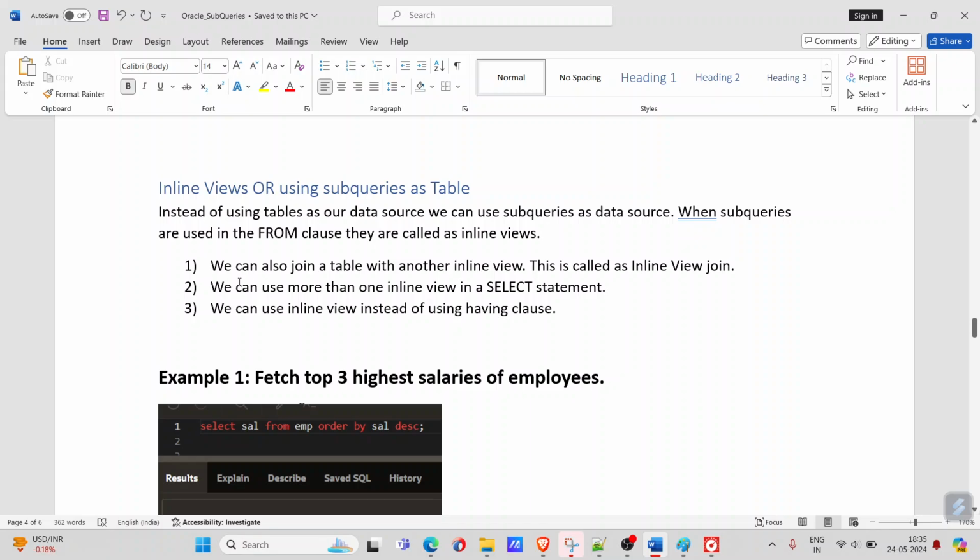We can do a couple of things with inline views. For example, we can join a table with another inline view, which is called an inline view join. We can use more than one inline view in a select statement. We can use an inline view instead of a having clause as well. So let's go through some examples.